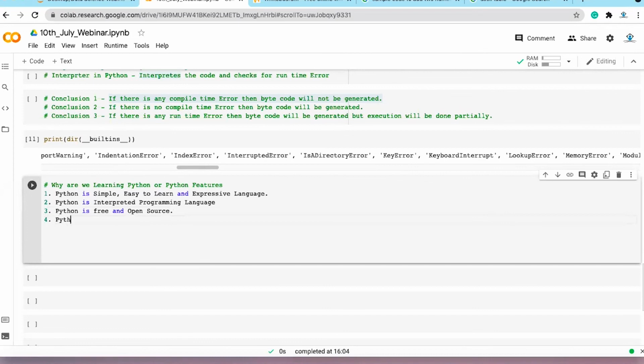Number four, Python is portable and platform independent. Okay. Python is portable and platform independent. Okay. Yes, just like Android. Fine.